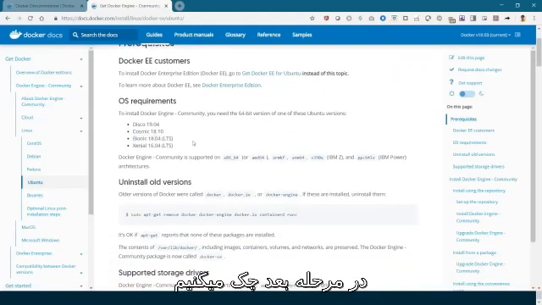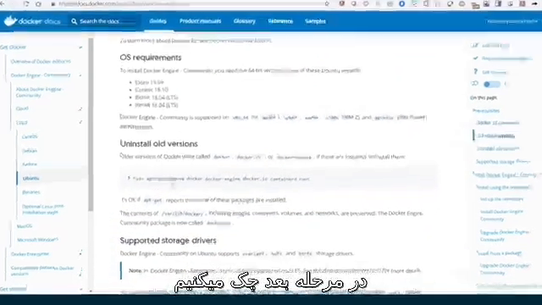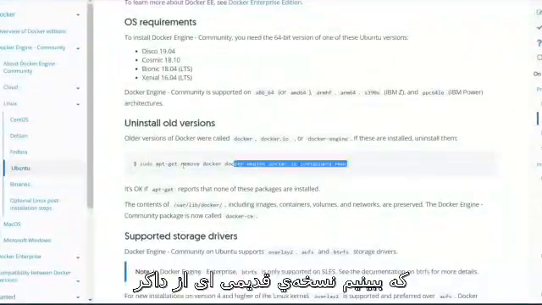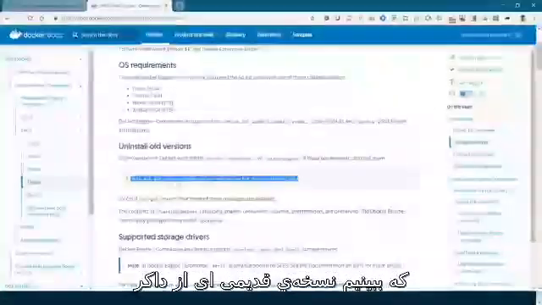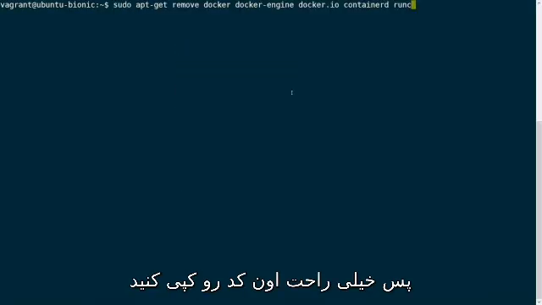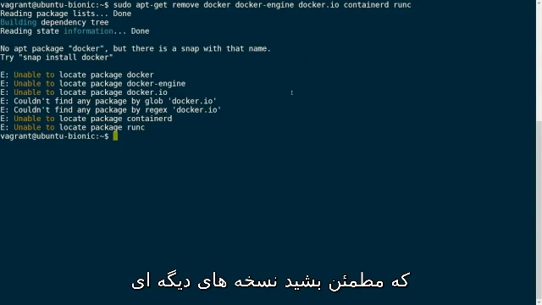Next, uninstall any older version if one exists. So let's just make sure that there's none on my host. So I'll just copy and paste that command. And I confirm that there are no older versions that exist on my system.